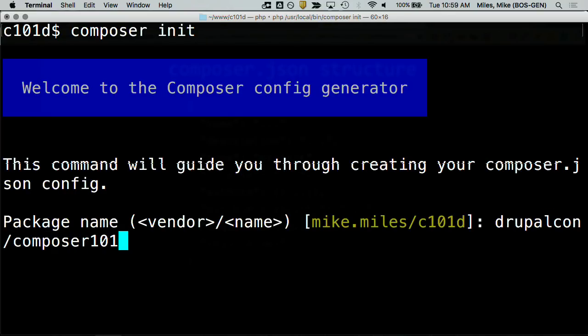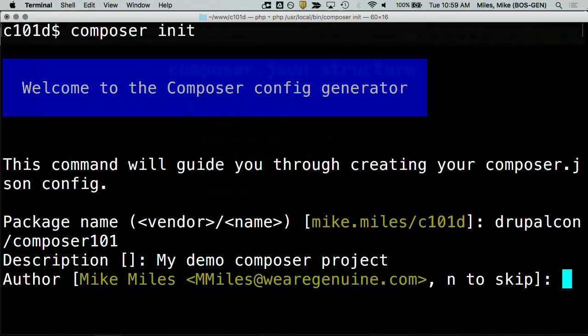Composer 101. It's going to ask for a description. This is just metadata that's good for you and your team. My demo composer project. It's going to ask for any author information. This could be your team members. I'm going to leave it default for now. Minimum stability, I'm going to leave that default because I only want stable code.